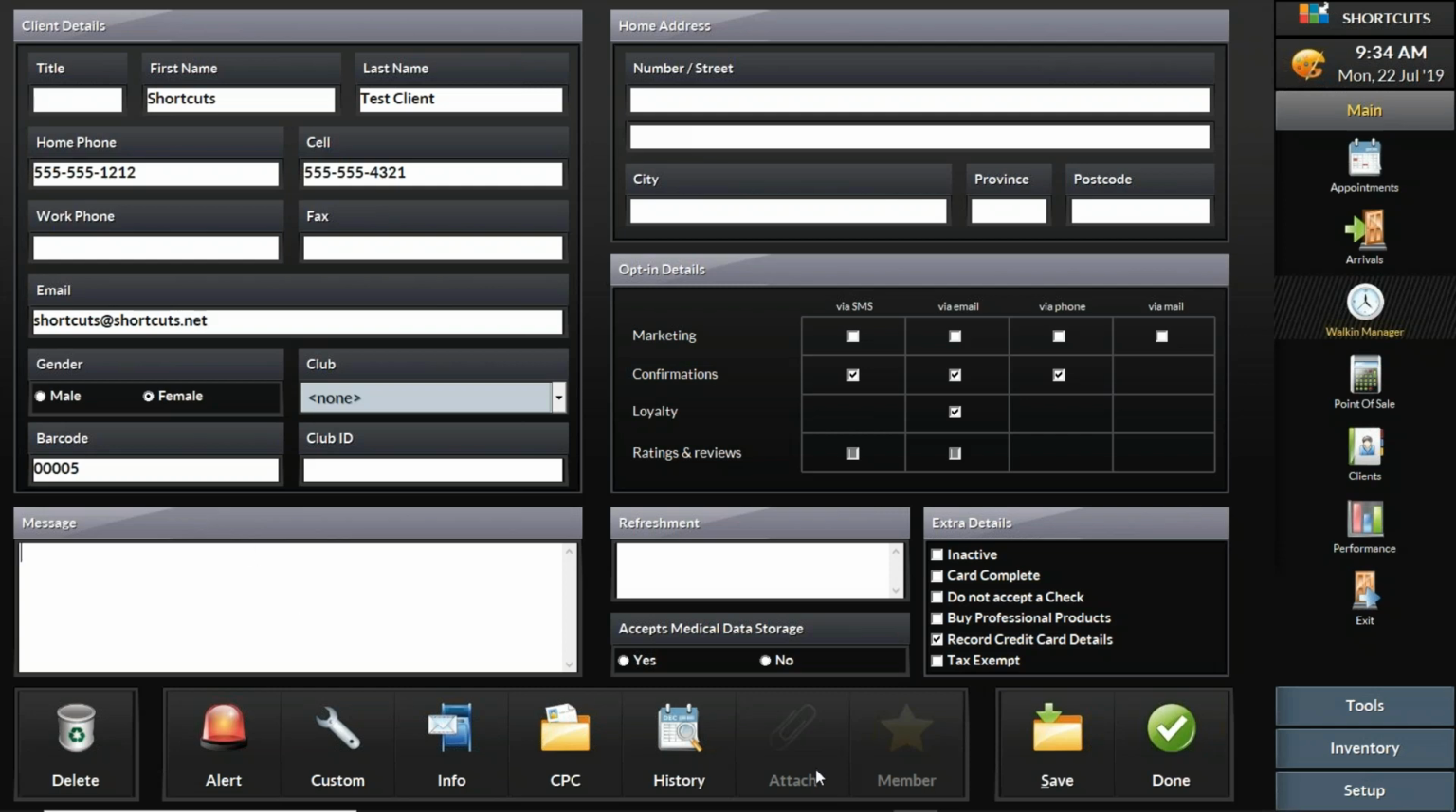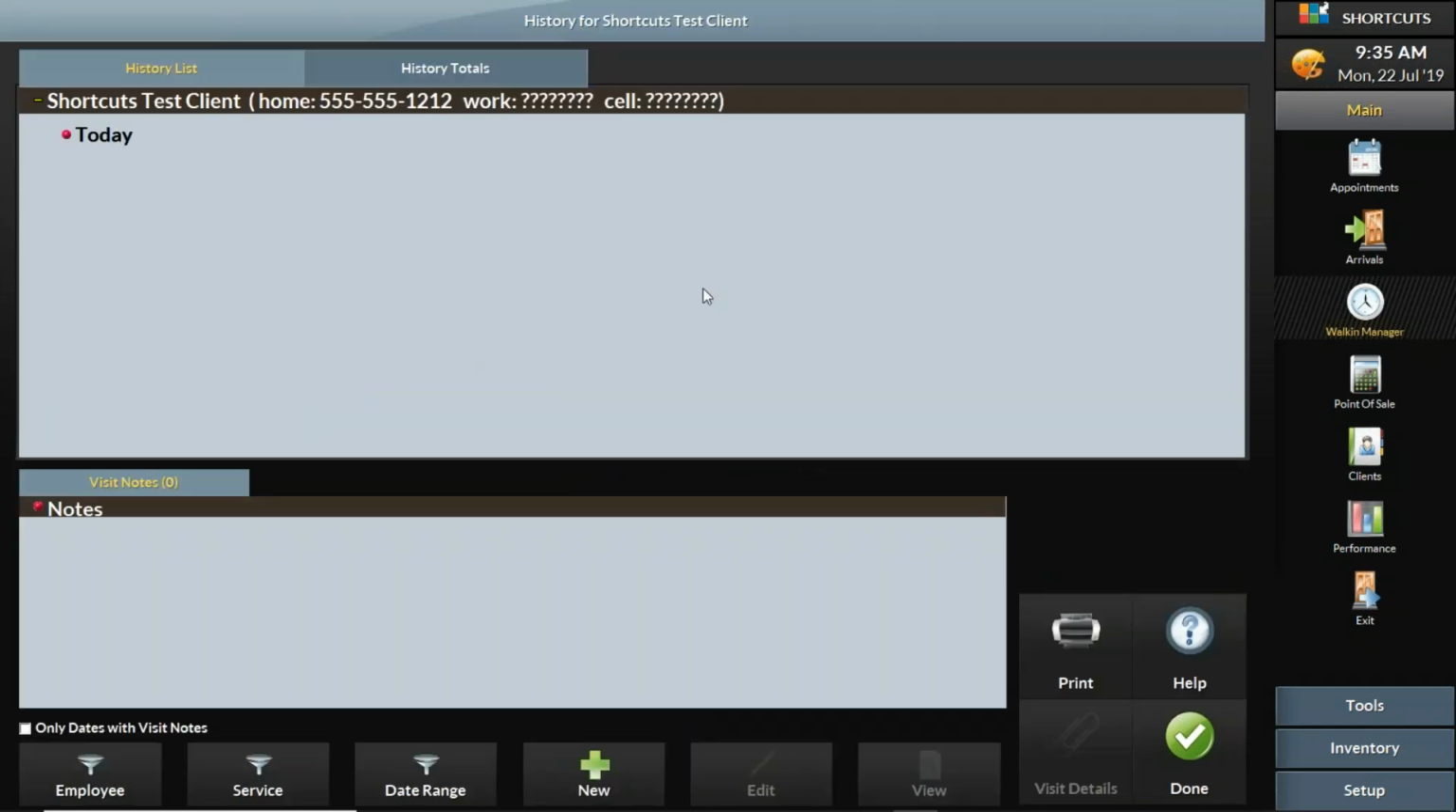Now, at the bottom center, your most important button is your history button. So this goes for everybody, every site, every location. History is the most important button you want to learn about because this window will show all of the visits this customer has ever had, every service, every product he's ever purchased.